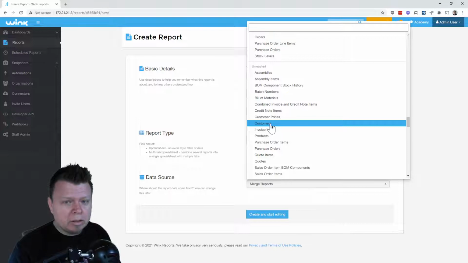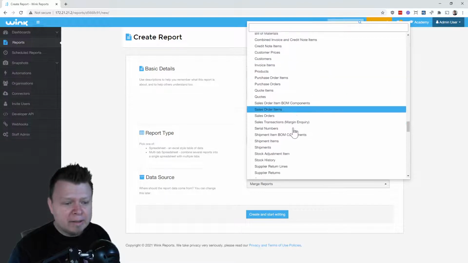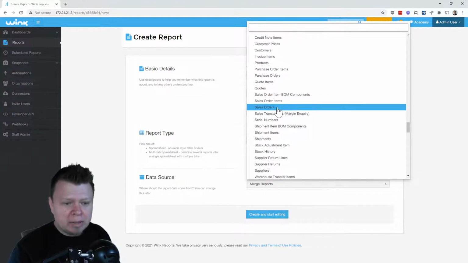Now, be careful. If you're trying to show the sales per customer, this is not the data source you want to use, because this really just gives you customer specific information. If you're after sales, you have to grab sales orders over here. And if you want to do it per customer inside there, you then group everything by customer.